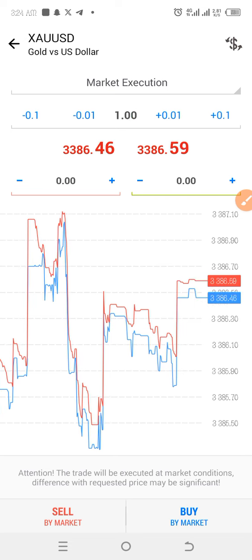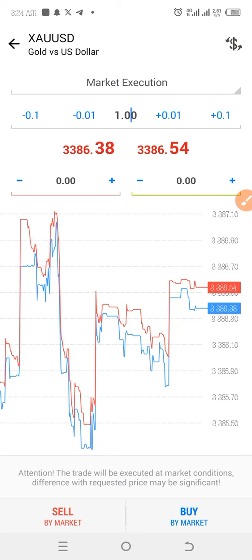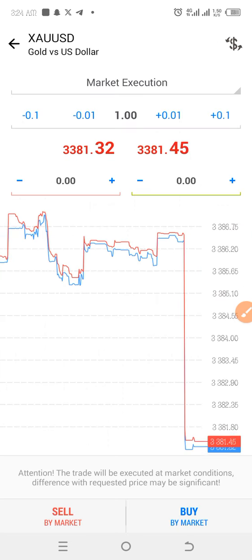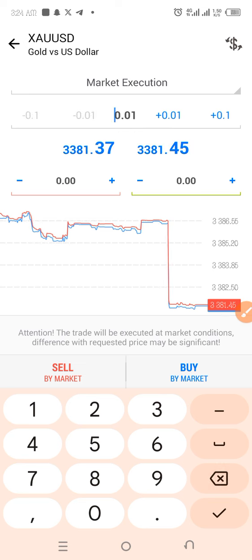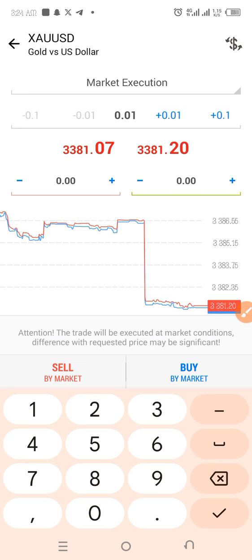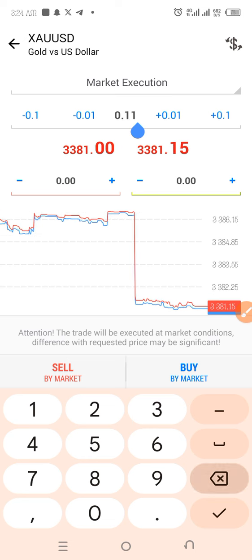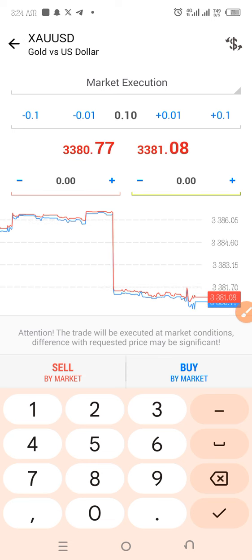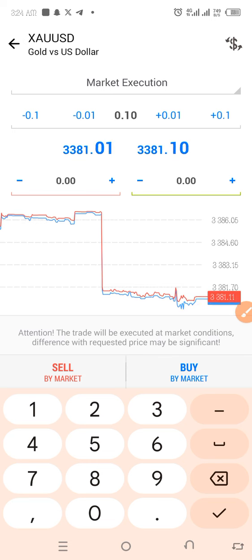Now if I click on sell, it's going to sell. Look at the way the profit is coming. Just imagine, I just sell now and the profit is coming. Now let's go and sell on the micro lot size, 0.01. 0.1 is mini lot size. From 0.1 to 0.9 is mini. So now let me sell again.